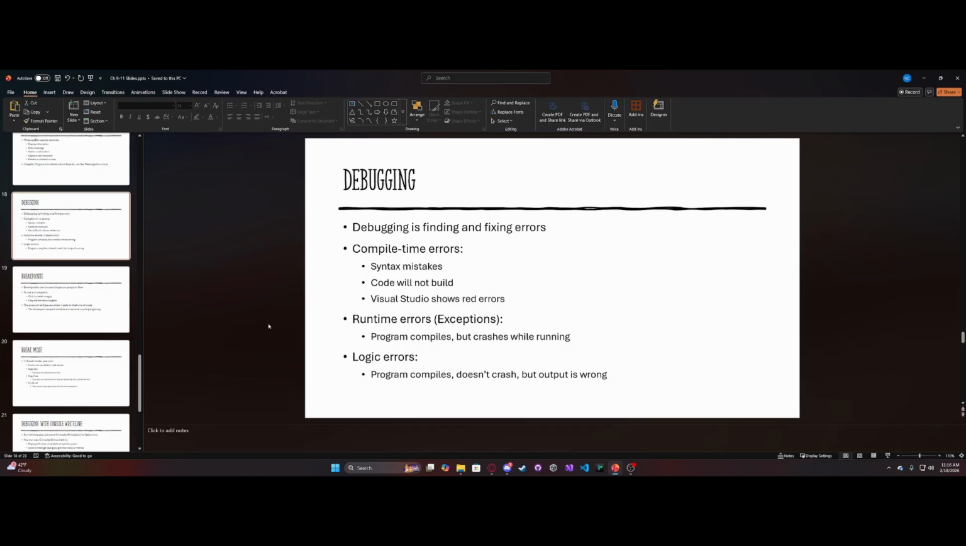Now, I can't remember if at the beginning of class we covered debugging at all. I can't remember if it was this class or another class that we covered debugging, but some of this may be review, and that's okay. So debugging is the process of finding and fixing errors, right? There are 3 types of errors. We have compile time errors, we have runtime errors or exceptions, and then we have logic errors, okay?